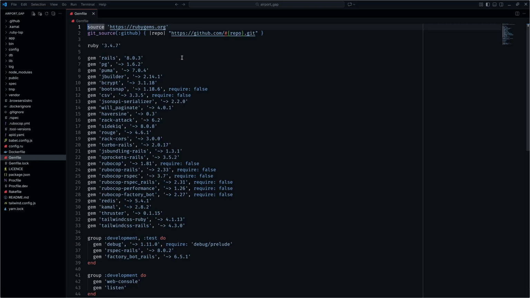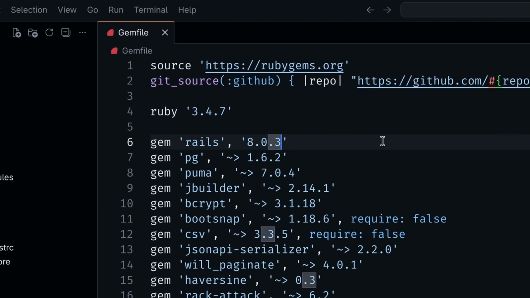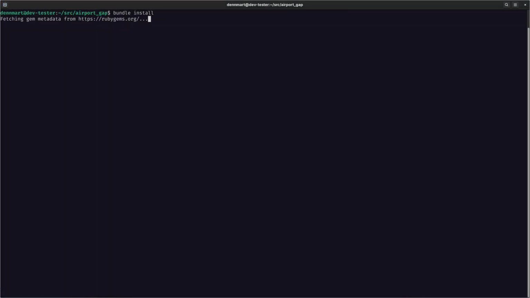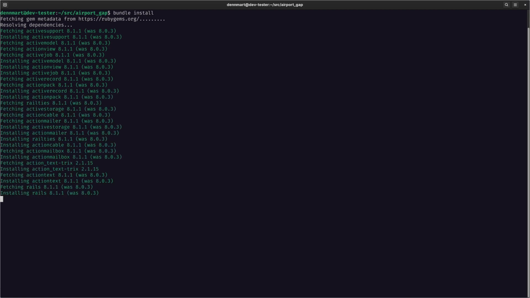The first step is to update Rails in the application's Gemfile. As of this recording, the latest version of Rails is 8.1.1, so I'll update my Gemfile to use that version. Running bundle install after updating the Gemfile gets the app already using Rails 8.1, but we also need to ensure that we have all the new configuration files and scripts provided in this new version.